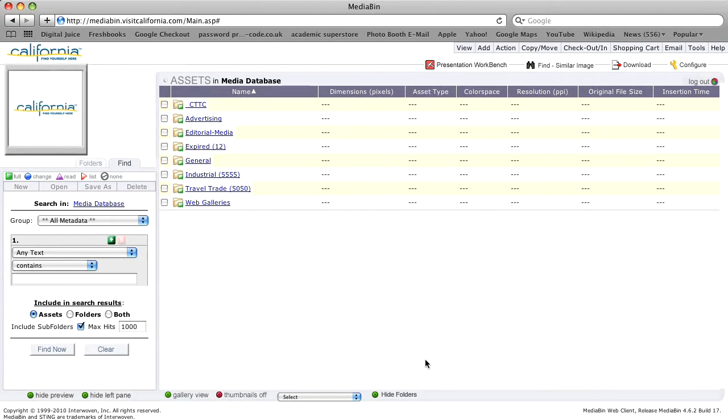So in this first video tutorial, we're just going to cover a little bit about the Mediabin interface, and I'd like to introduce you to the CTTC asset folder structure and how those are designed. Now, in the center of your screen here, you're going to see your assets area. Right now, you're just viewing a list of the folders, but once you start conducting searches and drilling down further into the folders, this area here is going to become populated by your assets.